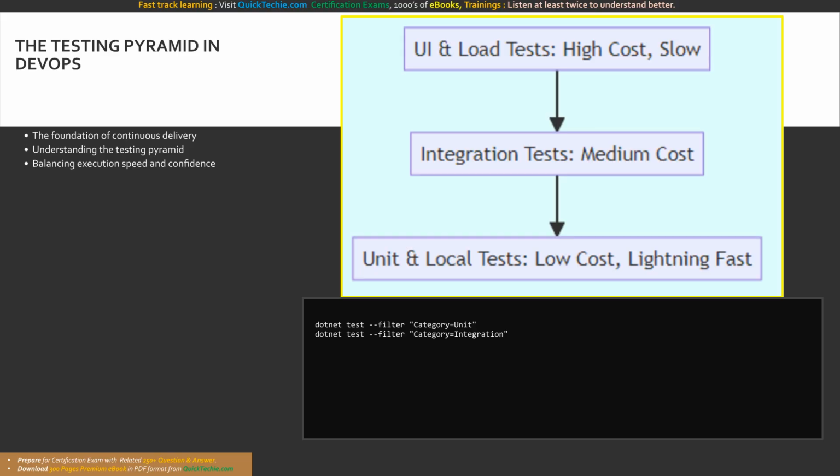By designing a strategy that strictly adheres to the testing pyramid, organizations mathematically guarantee that the vast majority of software defects are caught instantly at the developer's workstation, drastically reducing the overall cost of remediation. These simple CLI commands demonstrate how developers categorize and selectively execute different tiers of the testing pyramid, allowing for rapid unit testing locally before running slower integration suites. The testing pyramid structure places massive volume and reliance on low-cost, lightning-fast unit tests at the base, while minimizing reliance on slow, highly expensive UI and load tests at the peak.